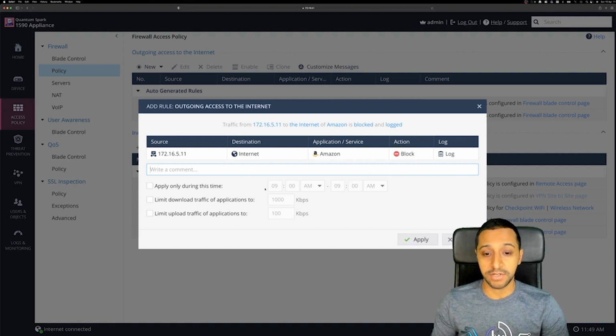Only apply during these times. So if you want between 9 and 5, you want to block that out, or sometime in the evening if you don't want to be able to access this, you can do that, and you can limit the download traffic to the application and the upload traffic.